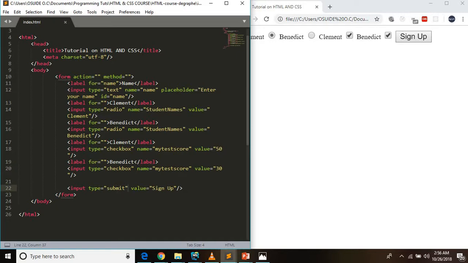Now, on that note, that will bring me to the topic of the day, which is these attributes, the action attribute and the method attribute. Now, what are they for? I'll first start with the action attribute. The action attribute actually specifies the PHP or any other server-side language page.